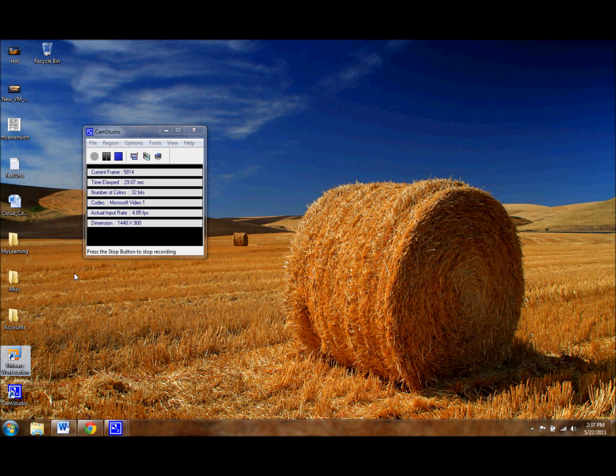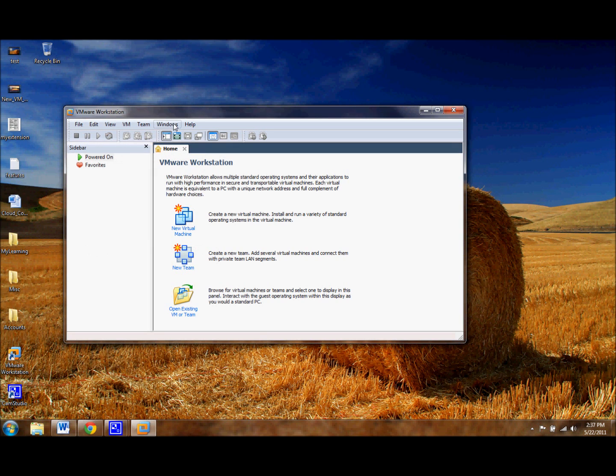I clicked on it. It should come up in a minute. There you go. So as soon as you launch VMware Workstation, it gives us three choices here. We can either create a new virtual machine, or we can create a new team and add several virtual machines to it, or if we have an image of an existing virtual machine, we can open that image from VMware Workstation.